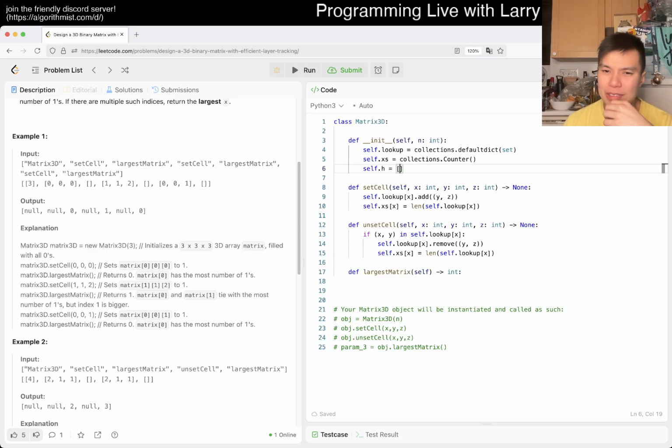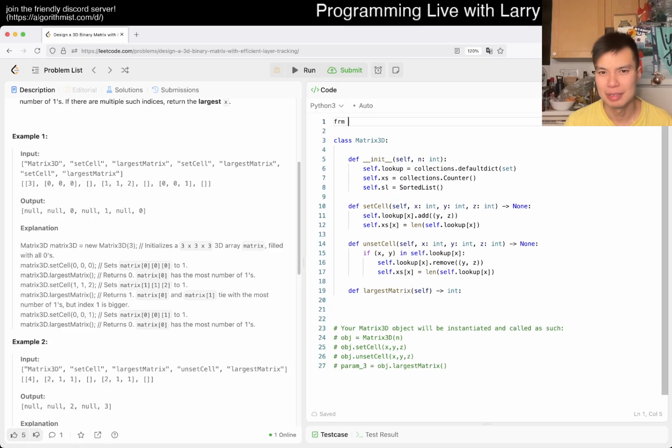Yeah, maybe you do. The removal is a little bit tricky. But oh, I didn't want to use a heap anyway. I want to use a sorted list because I'm lazy, right? But yeah.